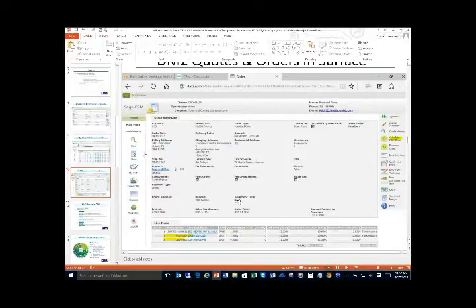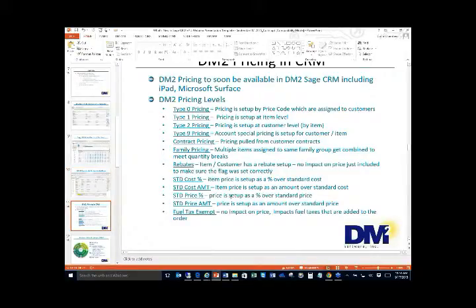If you pull up a line item, there's a new button here that says Calculate DM2 Price. It'll automatically pull through drum deposits, environmental fees, anything needed in DM2 pricing. So you have it in the quote on the CRM side, even if it hasn't been promoted to DM2. You can print out quotes, you can email quotes, all that kind of stuff. And here's a summary listing of all of the different levels of DM2 pricing. All this comes through over on the CRM side.